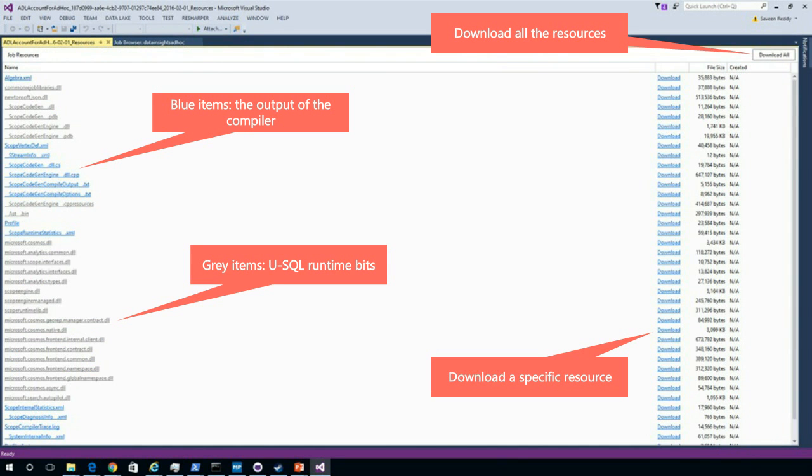All right, so this slide again shows the various files within your compiled folder structure. The blue items are the output of the compiler; the Azure ADLA compiler compiles and emits these blue files. And the gray items are U-SQL runtime bits. These are very important for ADLA to run the query against.